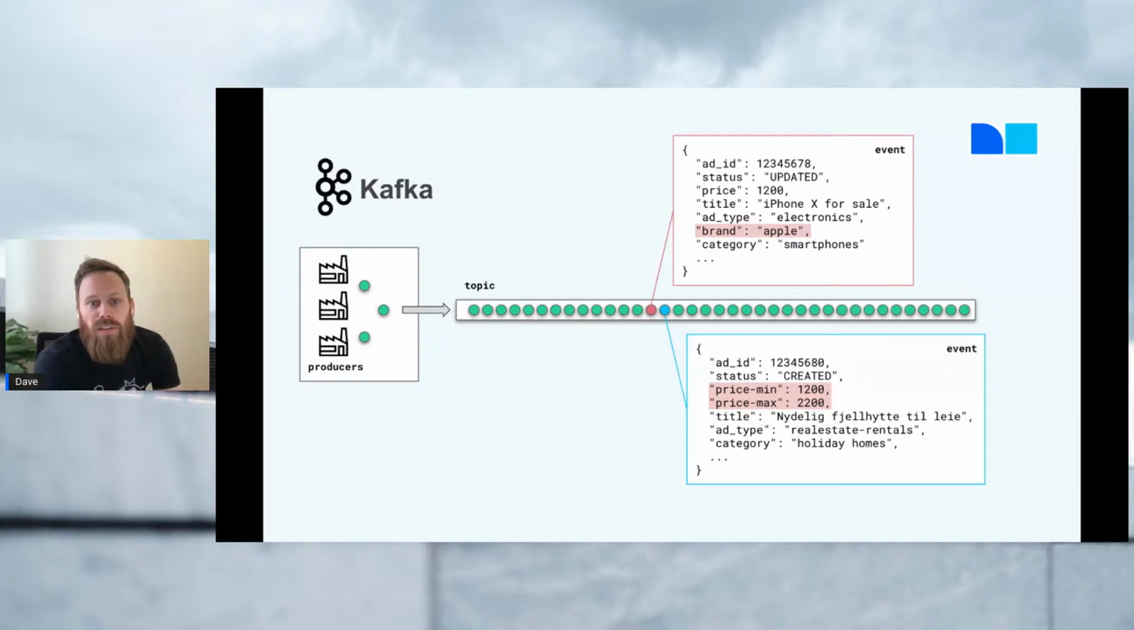So the idea in Kafka with a topic is that you would co-locate similar events that have similar concerns. So here we have in the red event an iPhone 10 for sale, and in the blue event we have a holiday cabin on a mountain for rent. And you can see that they're similar but they're different.